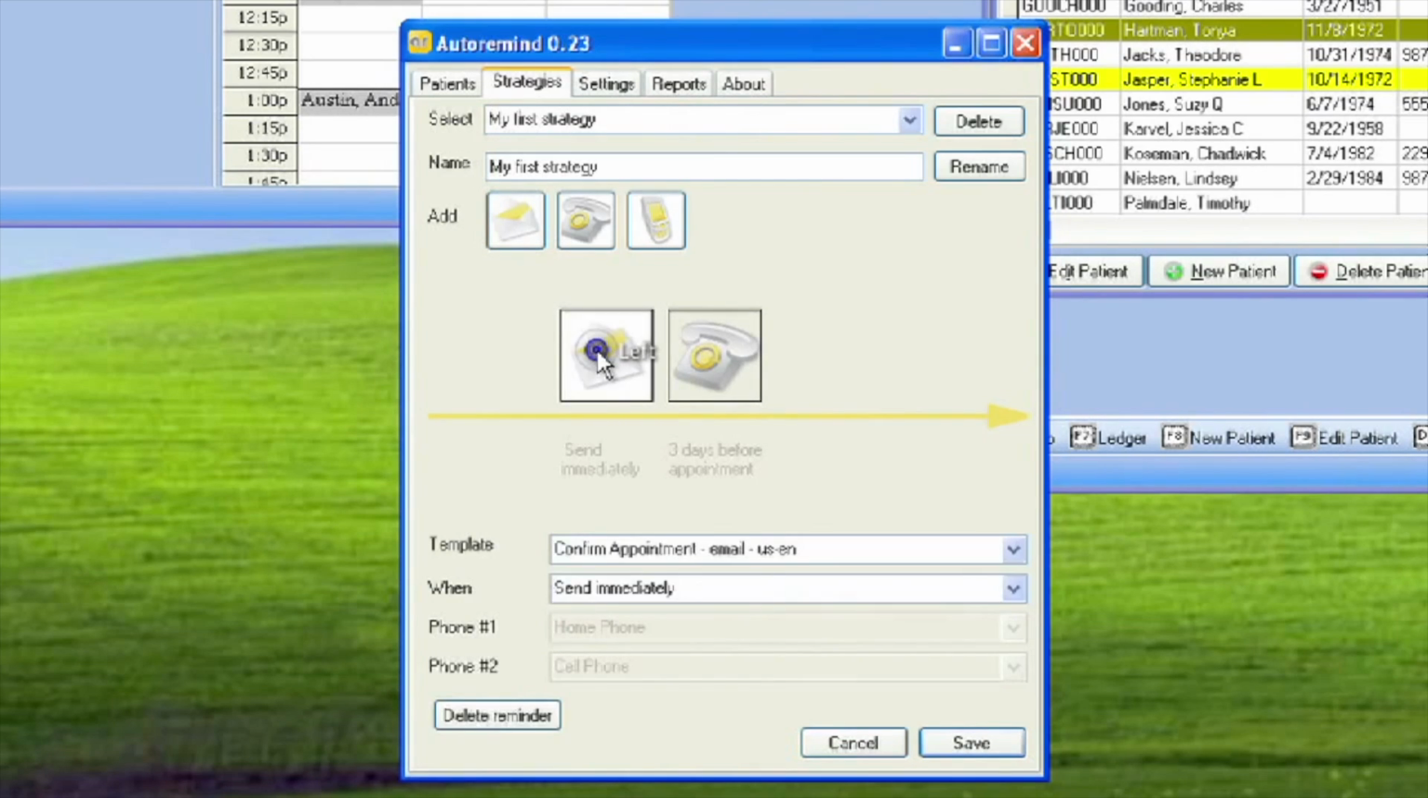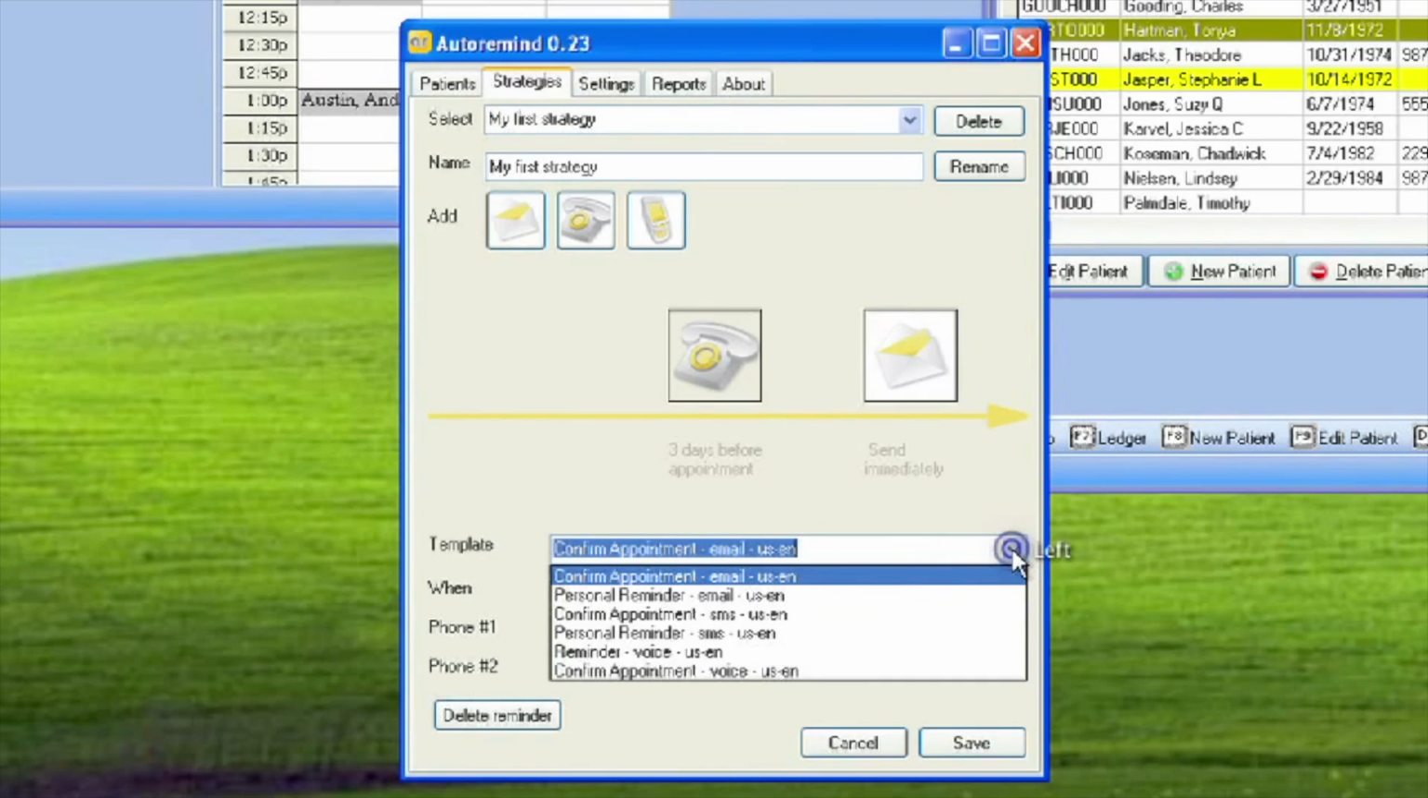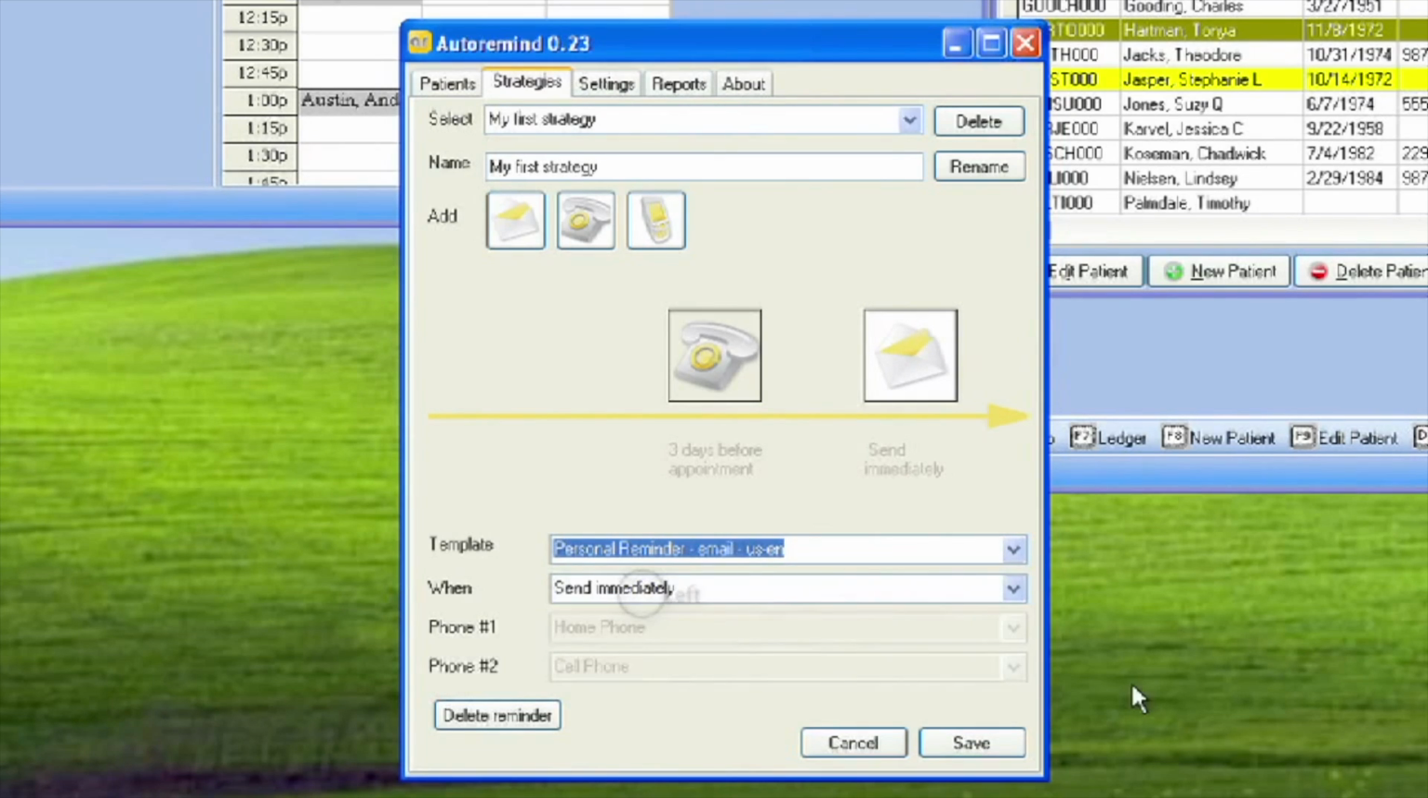Finally, I add the email. I'll move it out here to the right. I'll select a personal reminder in US English and send that out 1 day before the appointment, like this. That's pretty much it. Very easy. Now I click to save and store it.